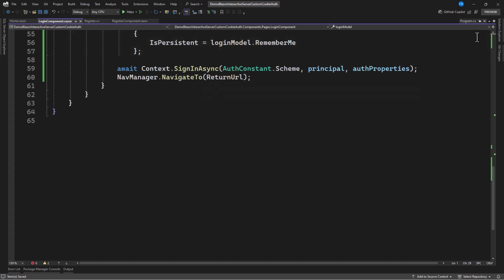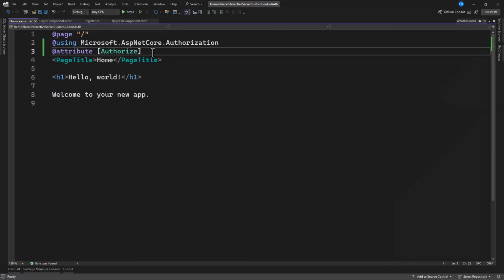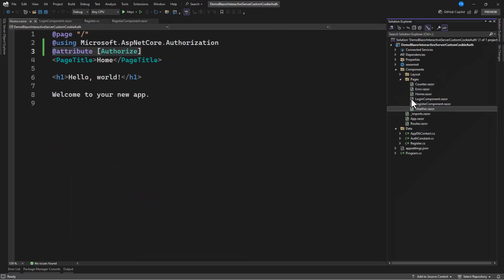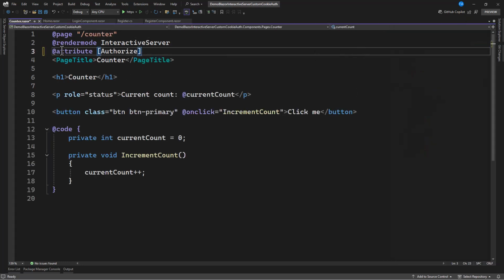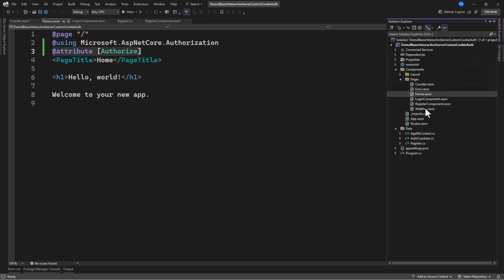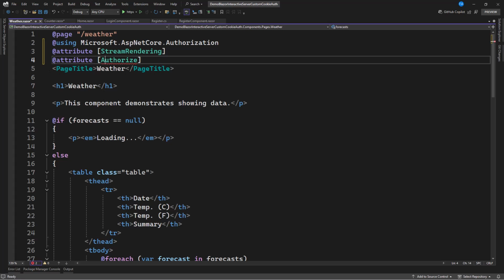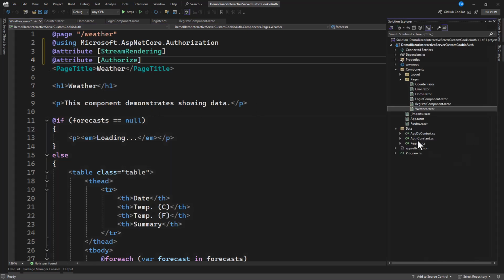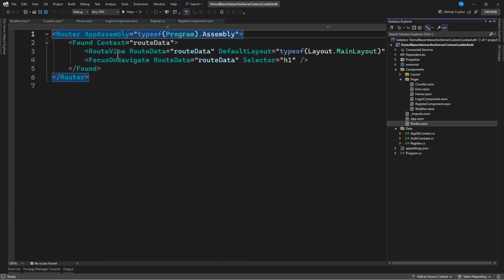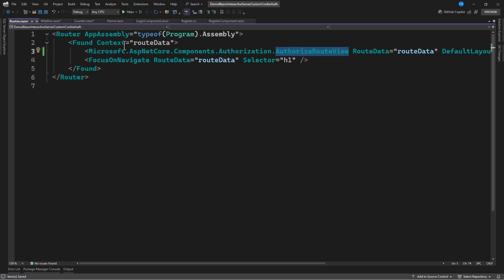Okay. Now I want us to have the same thing in the weather. So let's go back to the home page. And now from even the counter, we can make sure this page is also authorized. Home page, and our weather too, this is authorized as well. Alright, so once we have this set, let's go back to our routes. And instead of having this route view, we want to use authorize route view. Okay, we are not using cascading authentication state because we've added that as a service, so we are good.